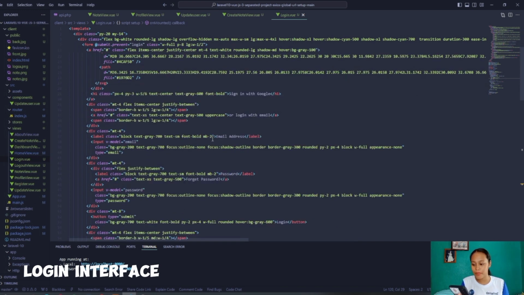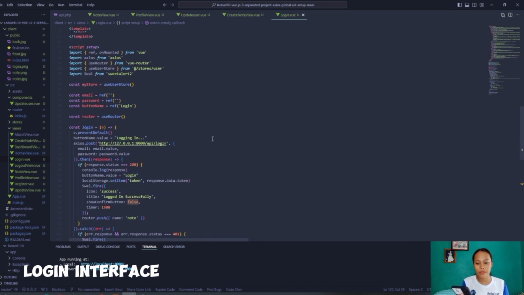In our script, we start by importing some essential functions and libraries. Ref and onUnmounted are from Vue and help us manage data and actions when our component is created. Axios is used for making HTTP requests. useRouter allows us to navigate between different pages. useUserStore is a custom store to manage user data. Swal is a library for displaying beautiful alert messages.